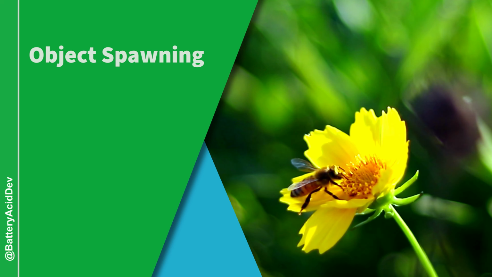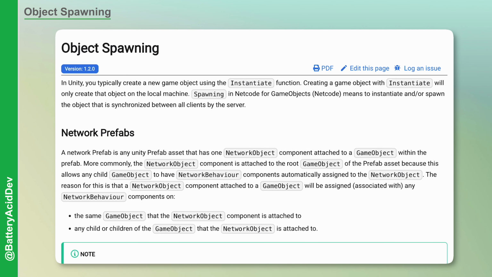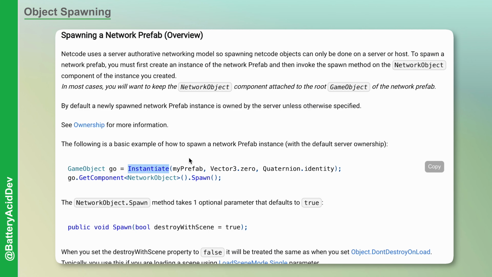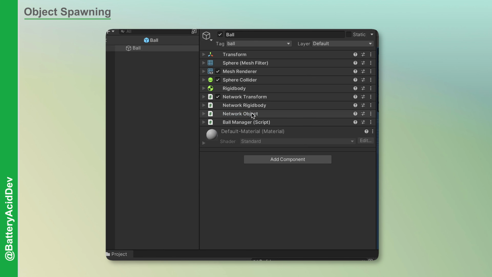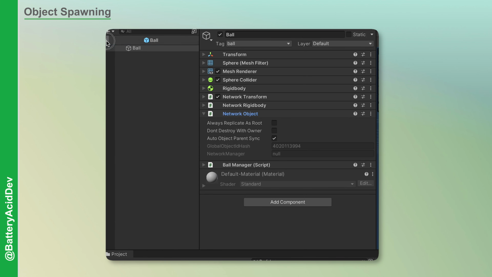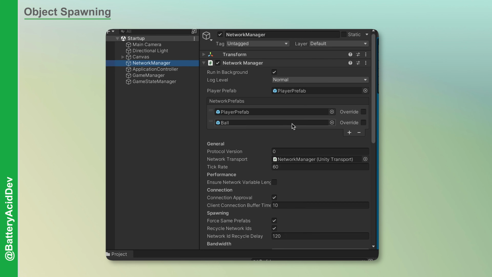Typically, to create a new game object in your game, you'd use instantiate, but this only creates the object on the local machine. Spawning is what enables the object to be synchronized between all clients by the server. When working with networked objects, you generally use a prefab with a network object attached to its root. Then you register or add this network prefab to the network manager's list of prefabs. You can see this property here with my two prefabs I used in the game.